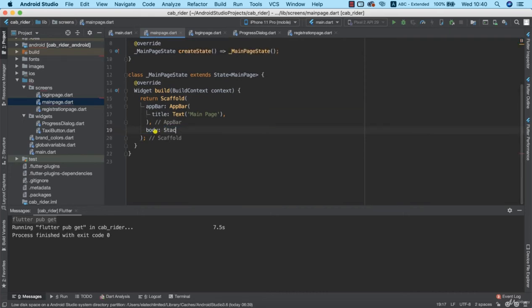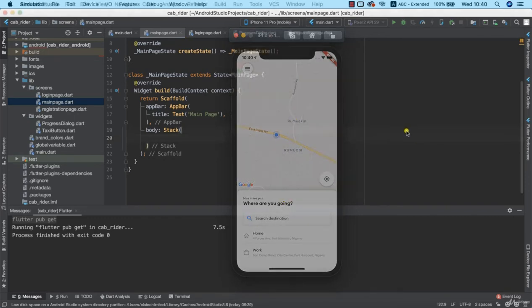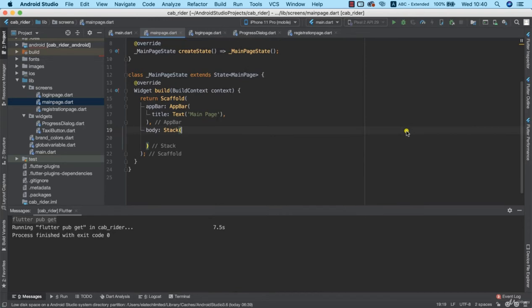Okay, so instead I'm going to have a stack. This is necessary because we're going to be having different widgets layered on top of each other. Just as we can see in the completed design, we have the map and we have other widgets on top of it. So the stack widget works well for us in this particular scenario. So I'm going to have children, and the first thing I'm going to have here will be our Google Map.